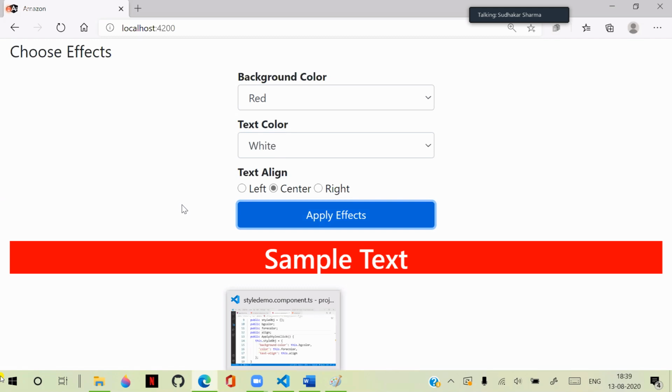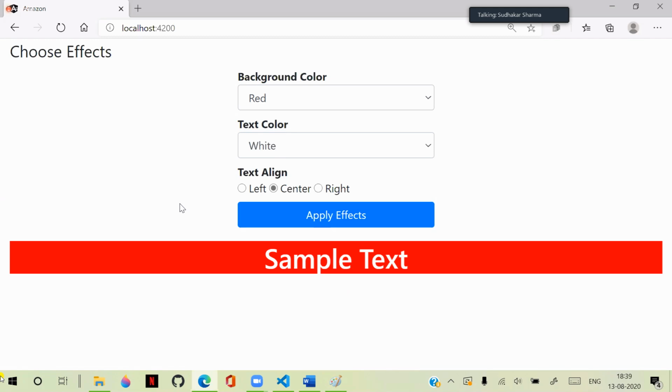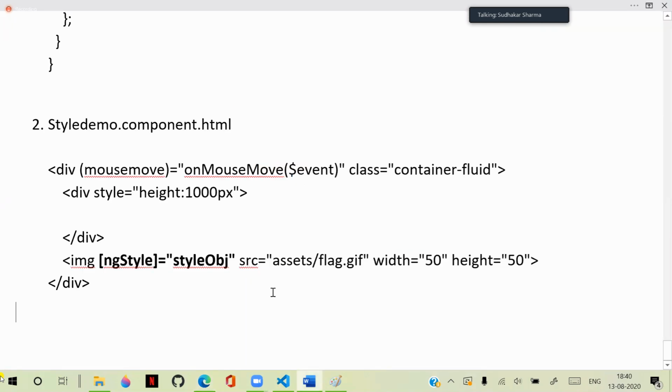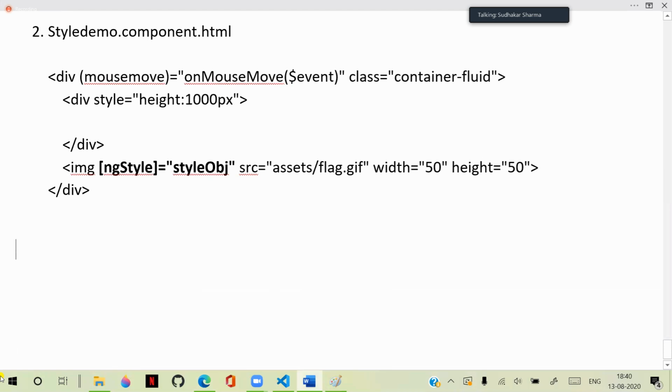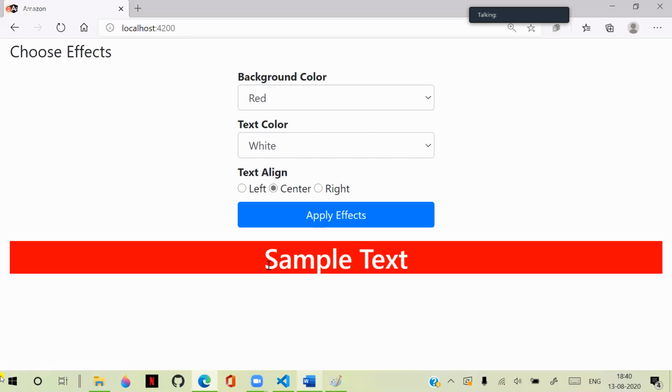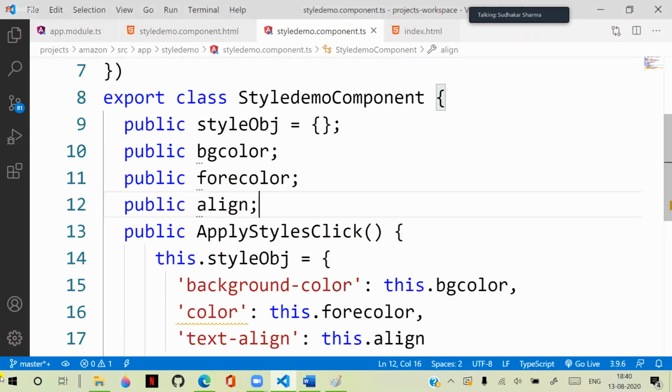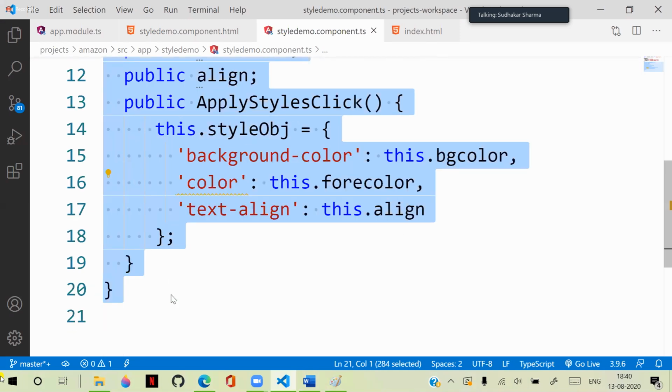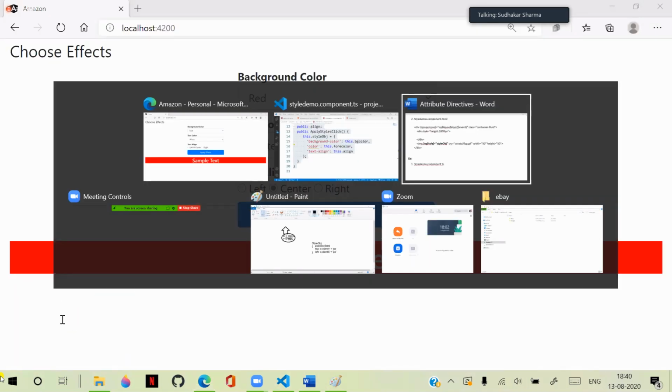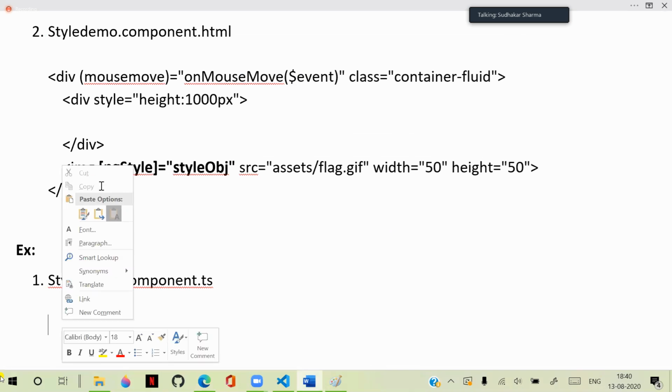This type of dynamically building of styles, technically we can do by using this style binding approach. So this is another example for that. Same concept, but a little bit different. Style demo dot component dot ts. In this, we have the properties to access the styles selected from those controls, right? And we need to apply them to the style object.